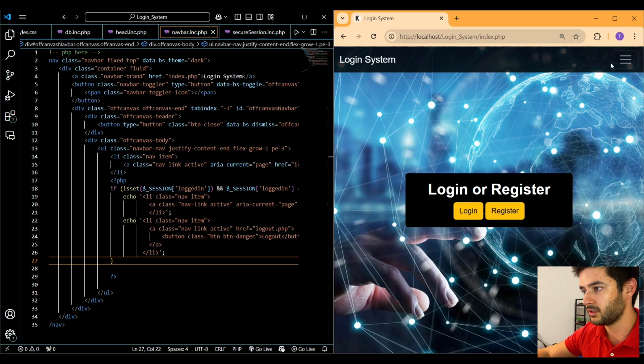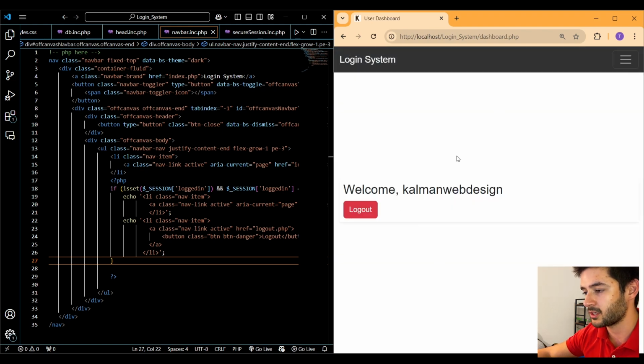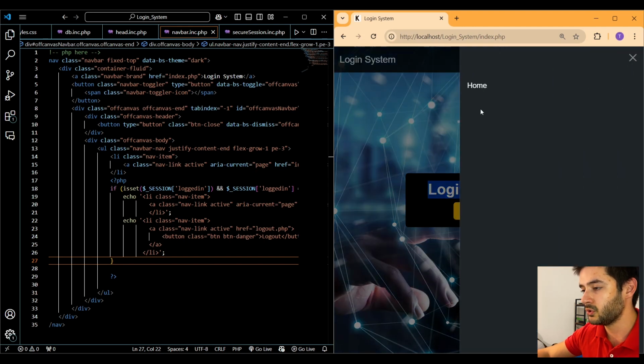So if I go ahead and refresh this and open this back up, since I'm signed in, I can go ahead and see the dashboard link and the logout option. So I can navigate back to my dashboard no matter what page I am on. And in here, if I go ahead and click log out, you guys are going to notice that it logs me out, sends me back to the home page, and removes the dashboard and logout option because I have killed that session and securely logged out of my user account.